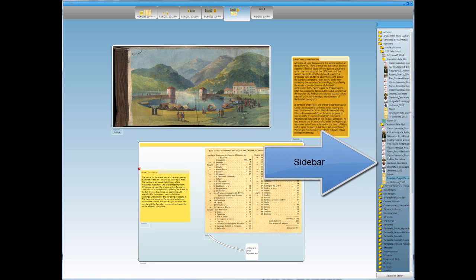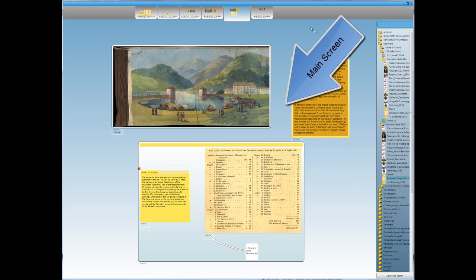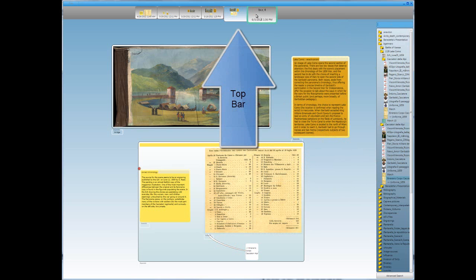A WorkTop is divided into three primary regions: a sidebar for organizing and finding documents, a main screen for viewing and annotating them, and a top bar for capturing temporal workflow as layout snapshots.